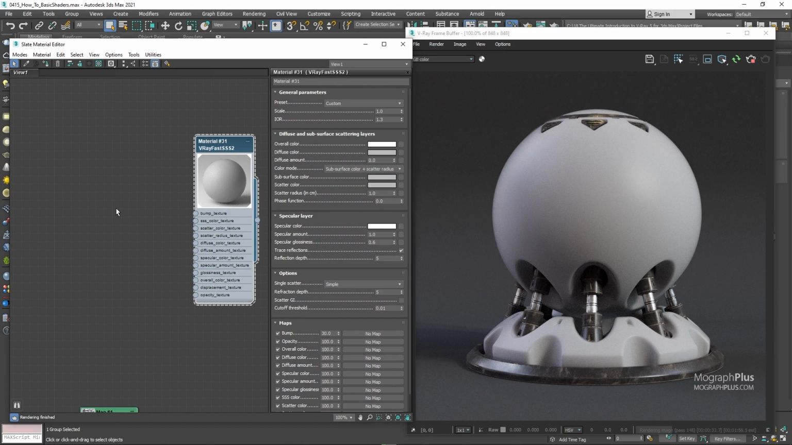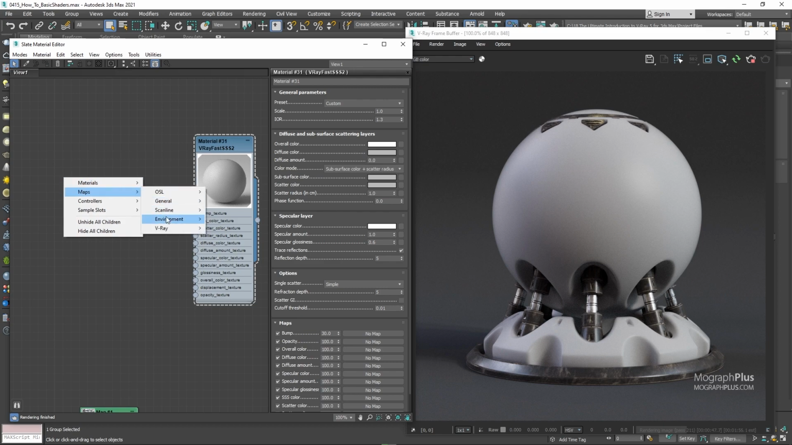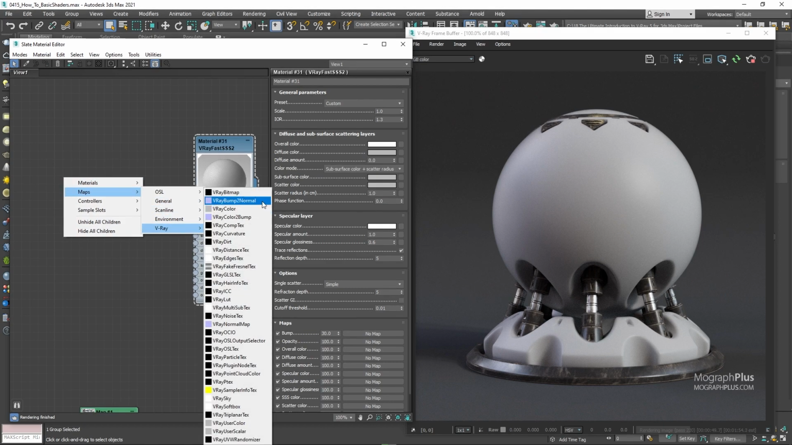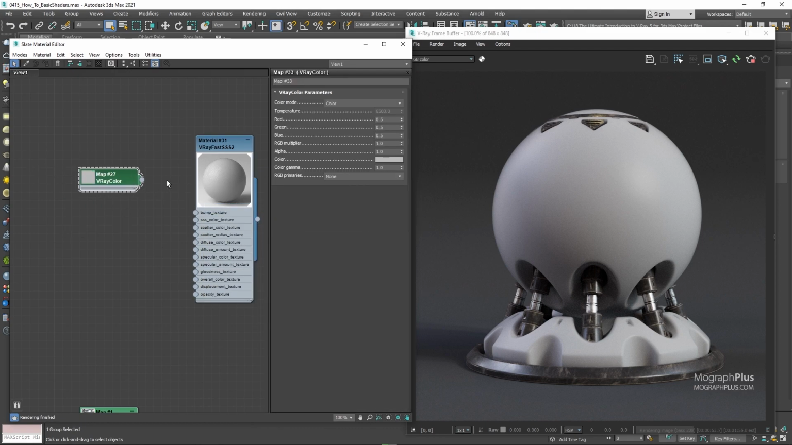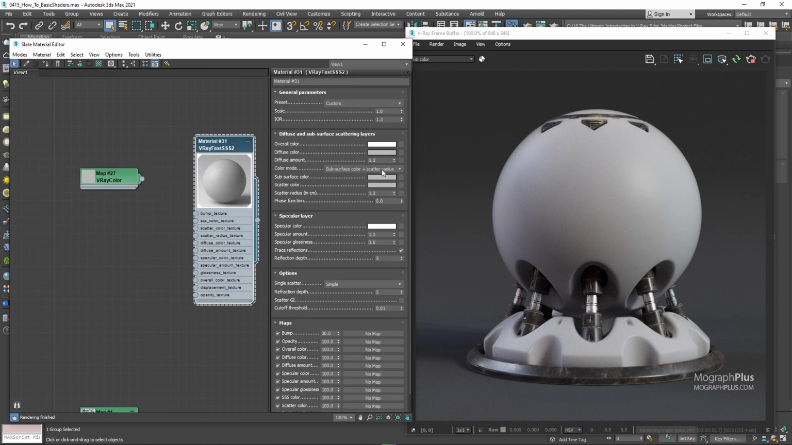For plastic shaders, we don't need much diffuse contribution, but we might add a bit later on. First, we need to decide on the color of the plastic. We are going for a red plastic here, and normally you want to have the same diffuse and subsurface color. So I'm gonna add a new V-Ray color map. We can use the colors here, but I think the color map will help us if we want to change the color of the diffuse color and subsurface color at once.